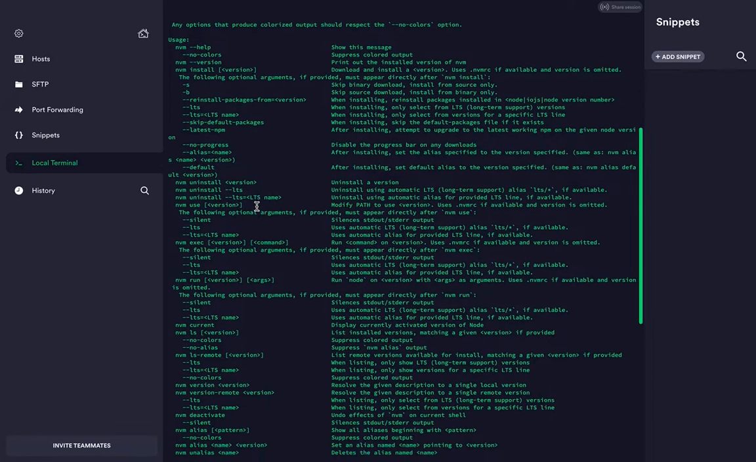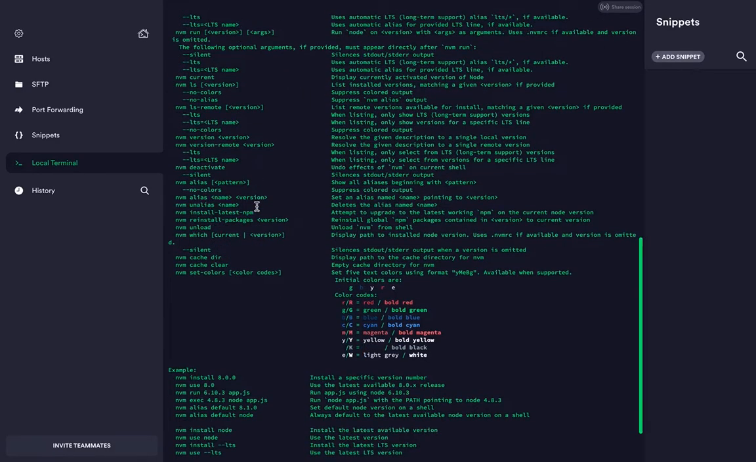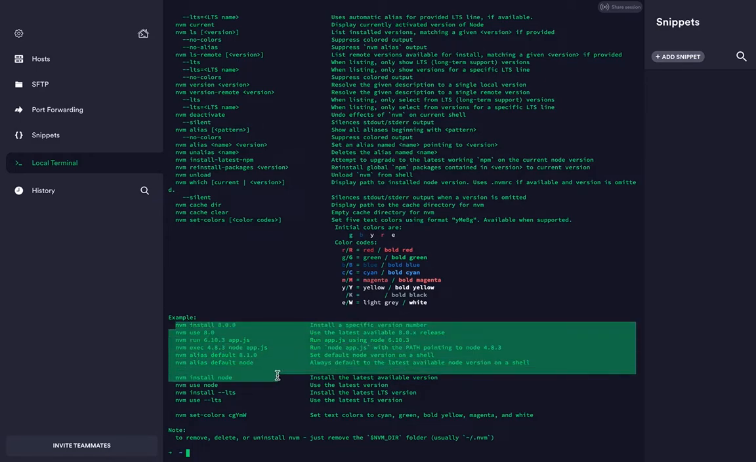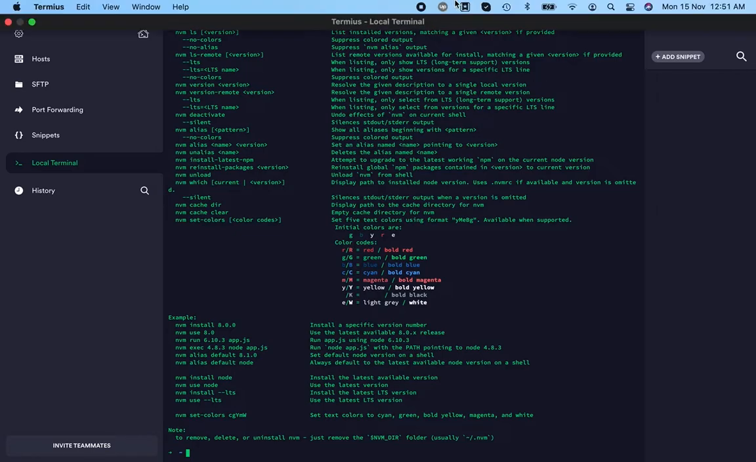There's a couple of help pages you can learn from, and there are examples to switch the version, run or use. So that's it. It's easy. Thank you.